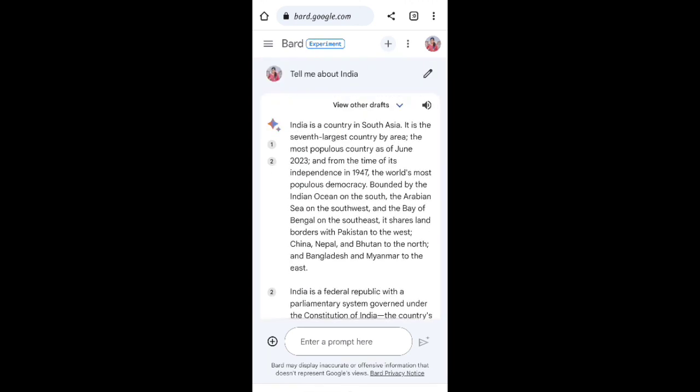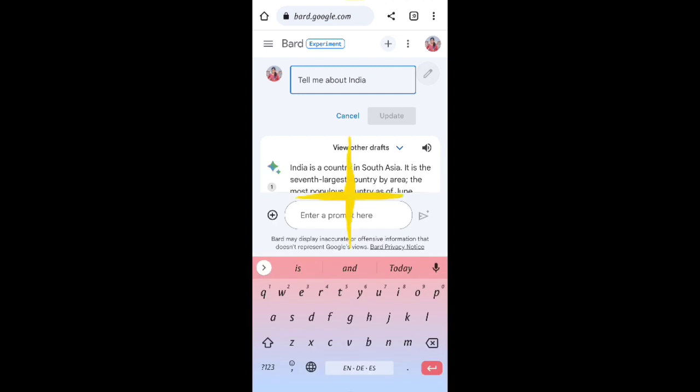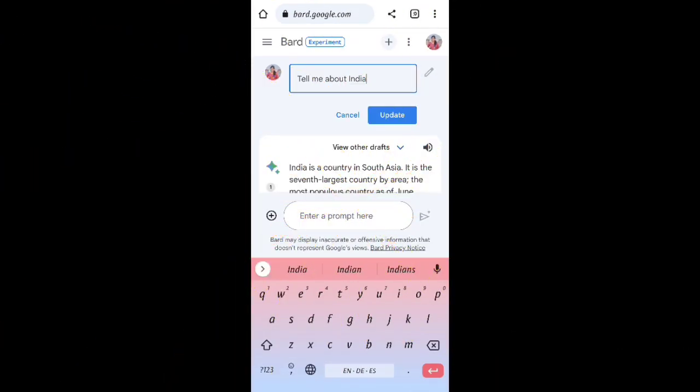But now you want some kind of difference in your question. How to customize it? Actually, we do this in ChatGPT, but in this platform, you can do it also. Simply click on this pen option and type anything else here. So I want to write something like here: Tell me about Indian history, and update it.